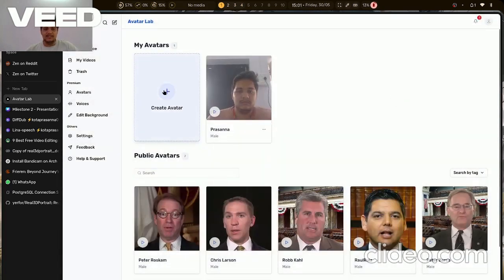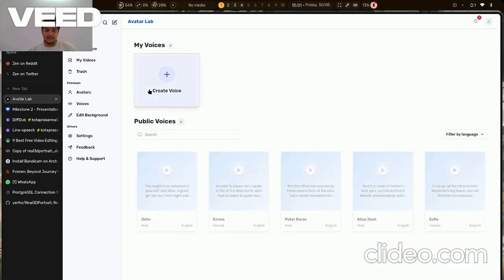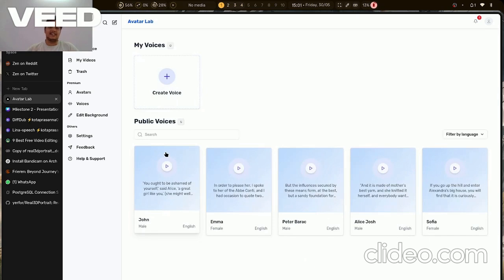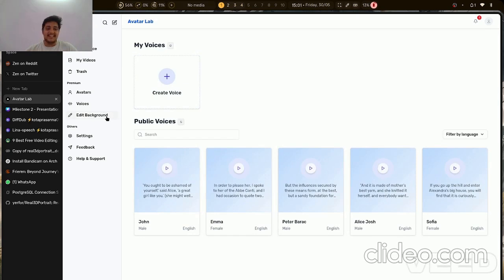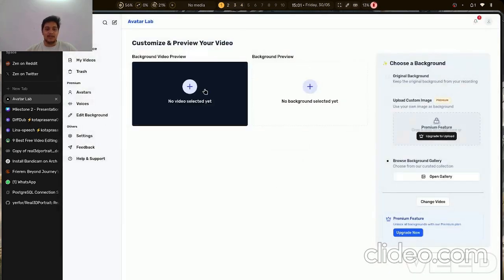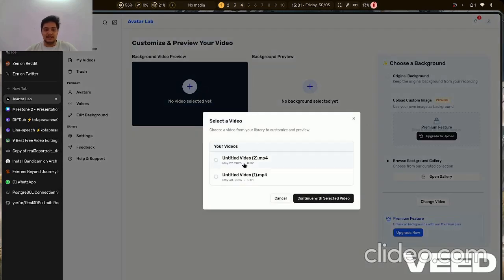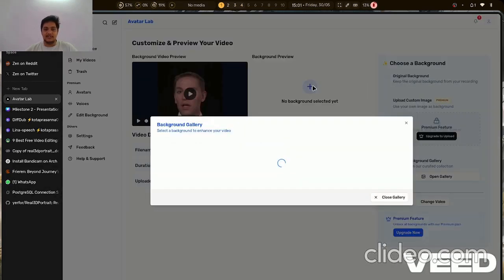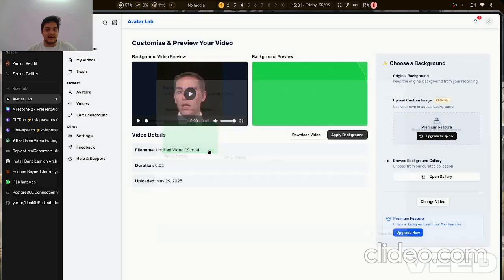Similarly, for the voices, you can also create a custom voice right here. We provide a script that you have to read and record yourself live, or you can just use one of these public voices. We have also implemented an edit background option. We can select a video, let's say this one, click background, select anyone I want, and apply the background. There are custom backgrounds too, but for this particular test user, I have not given him the premium access.